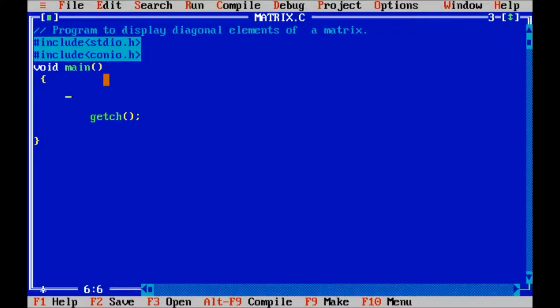Hello friends, in this tutorial we are going to display diagonal elements of a matrix.